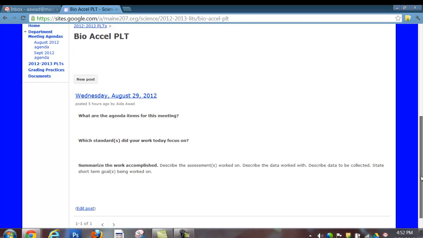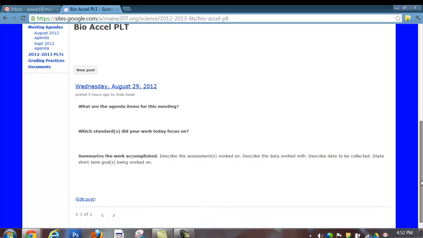On that page, you can see that there is already an initial blog post, and it's the format or the skeleton that you'll be using for each of your subsequent posts week by week throughout this year. Let me give you a quick tour of it. At the top, you can see the date. That's a date that you will enter in each week. Underneath the date are 3 questions.